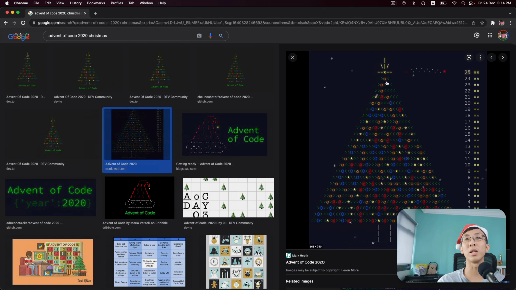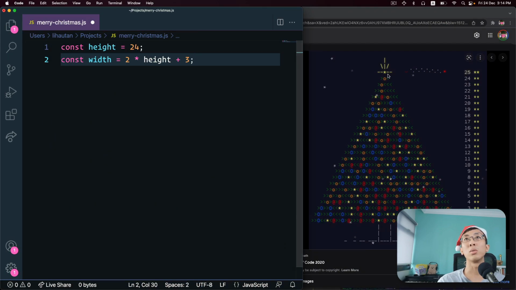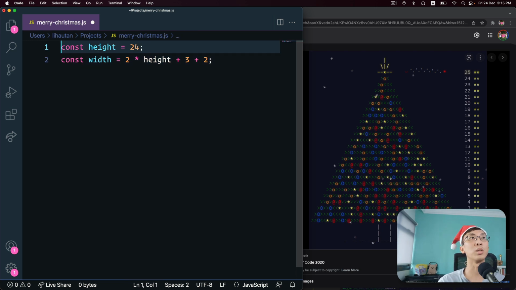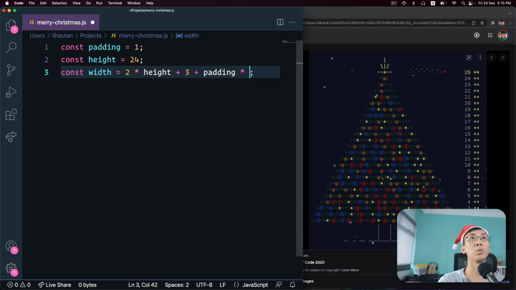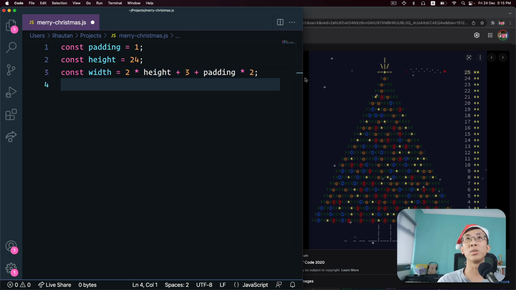We can imagine every layer, every level you have extra 2, right? So it starts with 3, 5, and then all the way to the height times 2. Plus 3, right? 3 is the initial width. And if we ignore any padding, right? Probably we add 2 padding. We add paddings on both sides, right? So it'll be plus 2 for the padding. So here I'm gonna say padding equals 1, and padding times 2 for both sides. So this is the width of the tree.